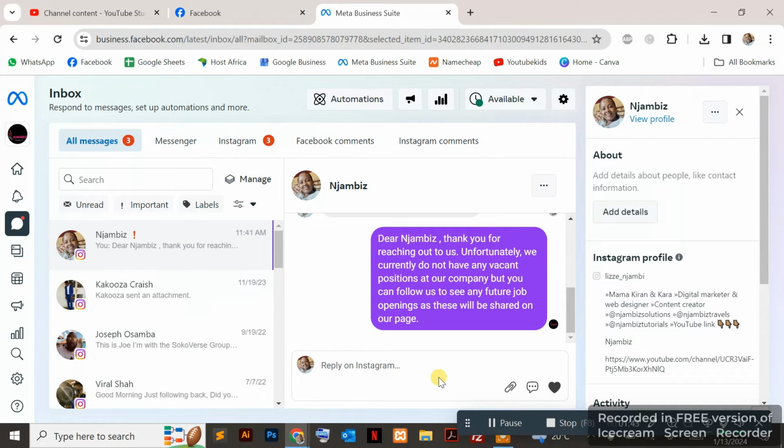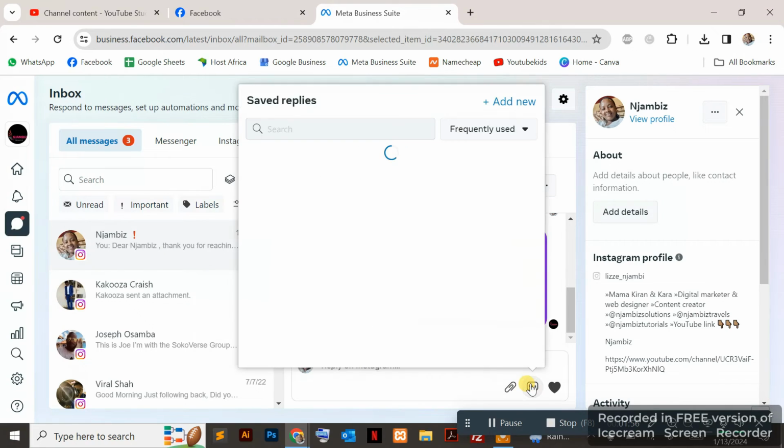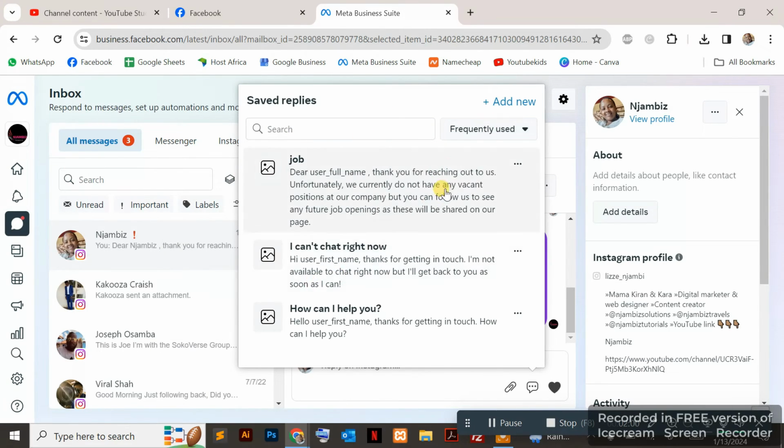And that is it, guys. That is how you pre-save a template response for Facebook and Instagram, and you can respond to this through Meta Business, and you can save as many as you need. You can customize as many as you need, and then put in shortcuts so that they're easy to pull up.